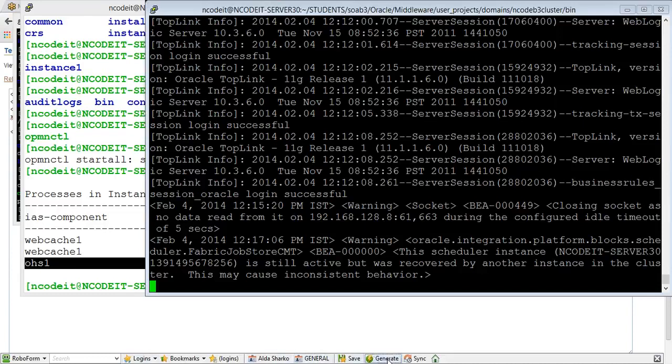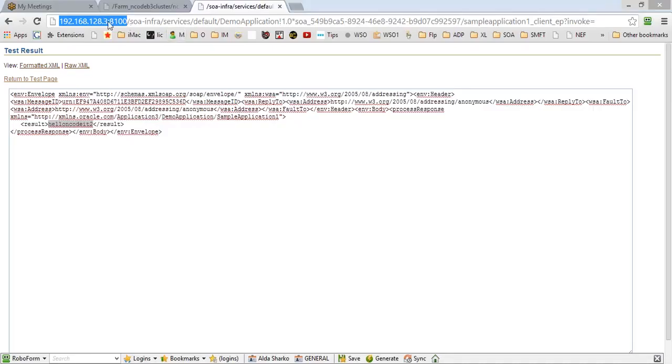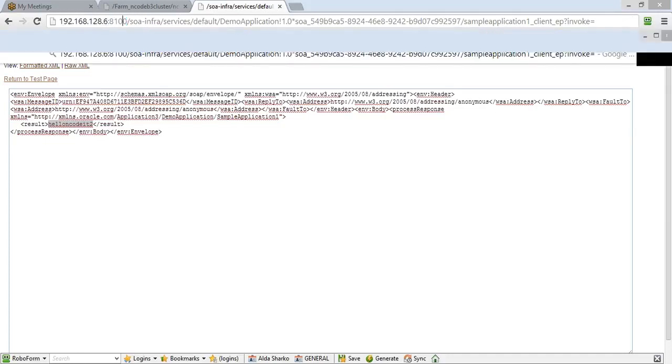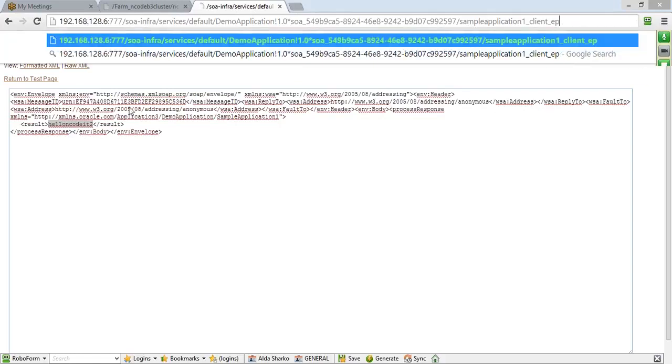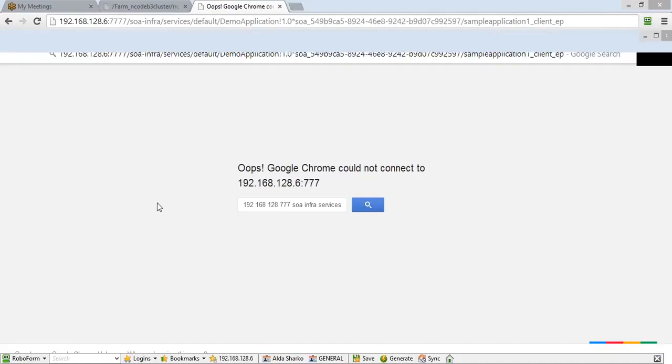Let's hit the same URL on OHS this time. OHS is running on 7777. Everything else will remain the same. But it's not able to redirect. Okay, 7777. Is that the port number of OHS? Let's check it.